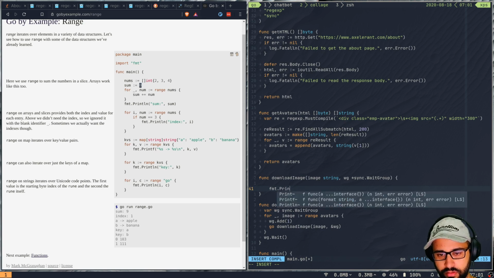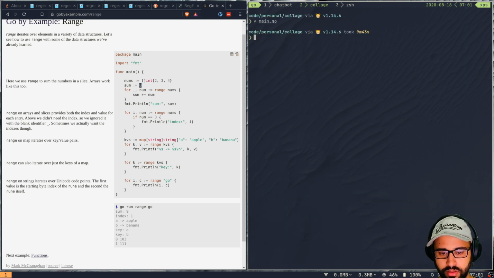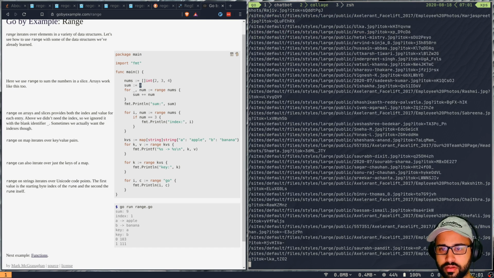fmt.Println of image, right? So this will probably be stuck. So I think it's downloading the images. It did a loop. It passed the image to the goroutine, and then it printed the image here, right? But the problem with this is that it doesn't sort of continue, right? Like it doesn't move on from the download images thing.